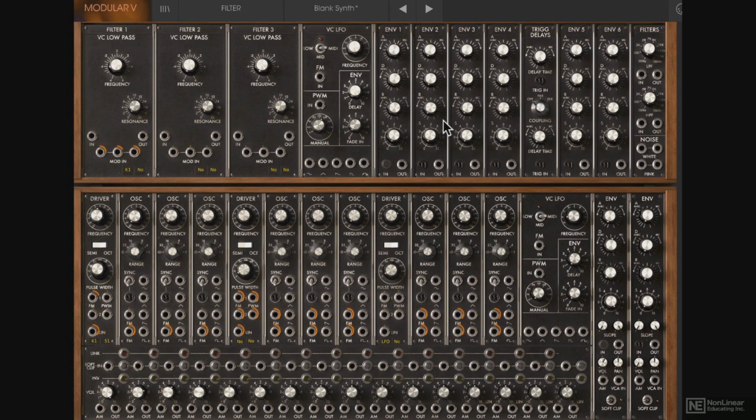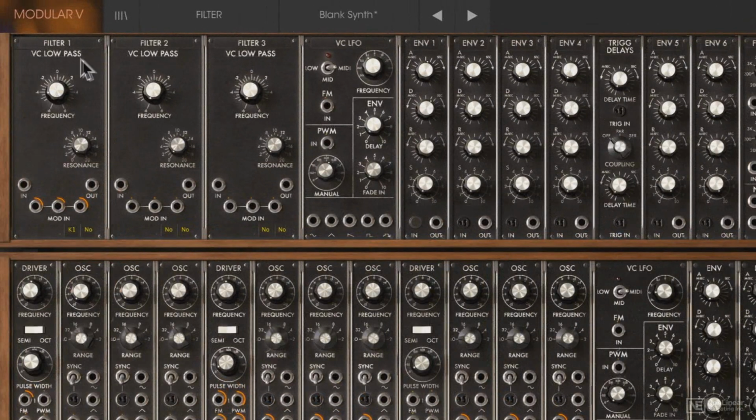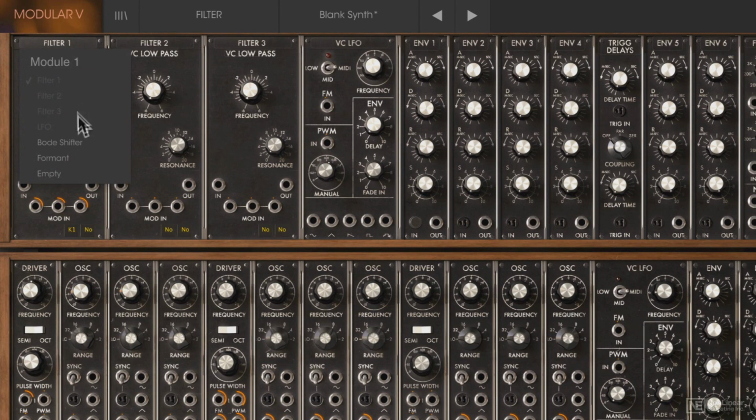We've looked at the filter in the Essentials course. So if you watch that, you already know that you can click on the name of the filter and you can change out the filter type. But you can also click over here and swap out the entire module. We have a few different options here. Let's check out the formant filter.